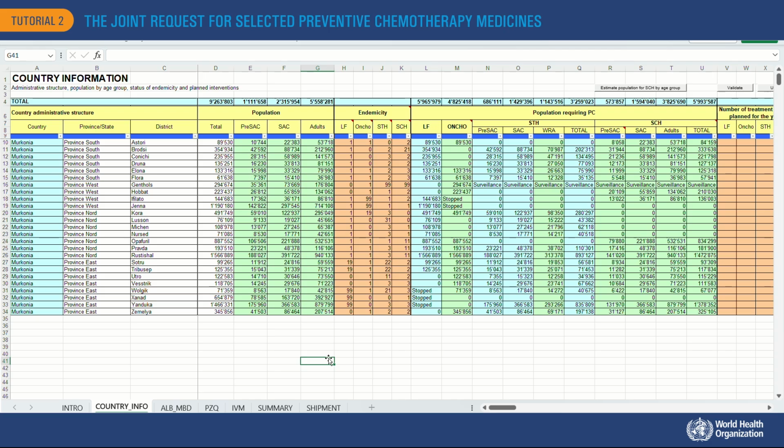For onchocerciasis, though the cell takes the complete district population by default, the cell is green-colored, which means it is editable. In case onchocerciasis is distributed in a focal area in the district, the number of people living in those areas can be provided in the cell, as the complete population does not require treatment.